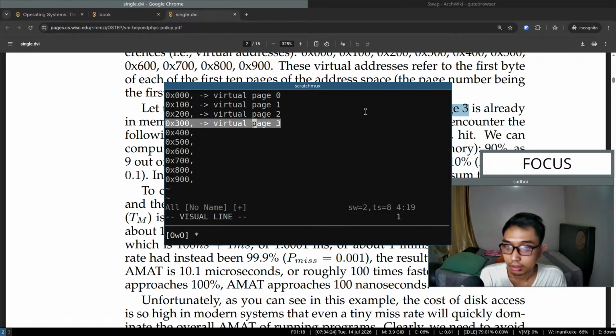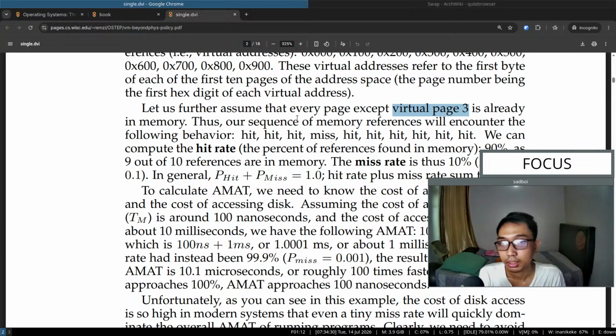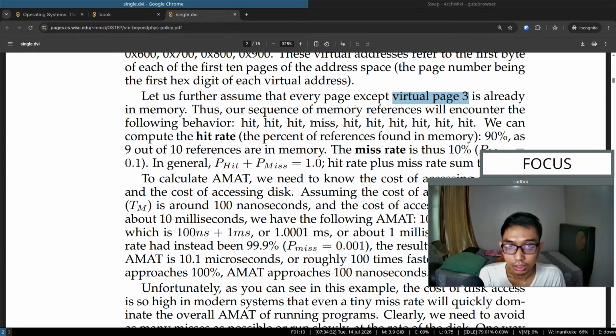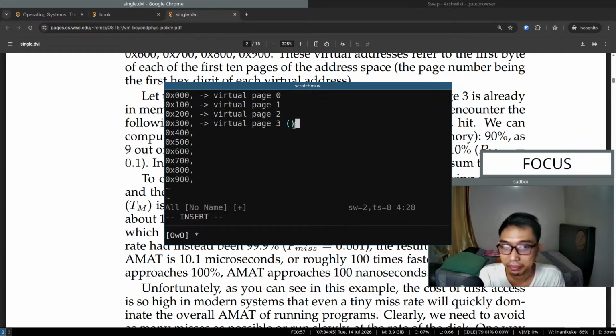This is virtual page 3, and, well, we miss. Hit, miss. It looks like we start from virtual page 0. Miss. We're missing in this one.